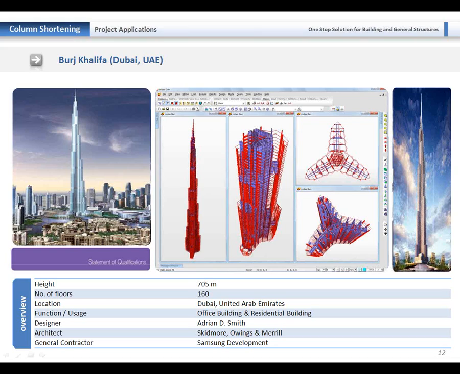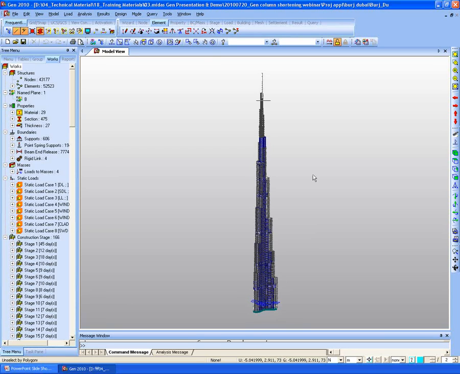In order to account for the time-dependent concrete effect in the Burj Khalifa, a comprehensive construction sequence analysis considering creep and shrinkage effect was used to consider the time-dependent behavior. Let's see the model file. So this is the Burj Khalifa model file.